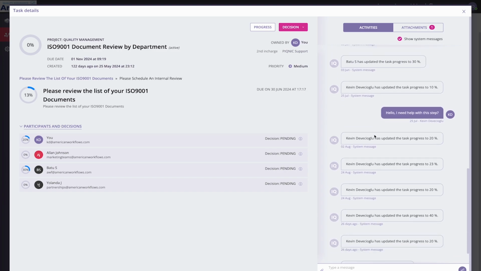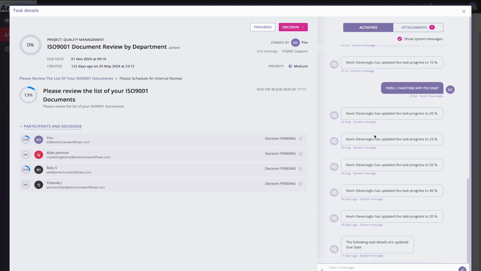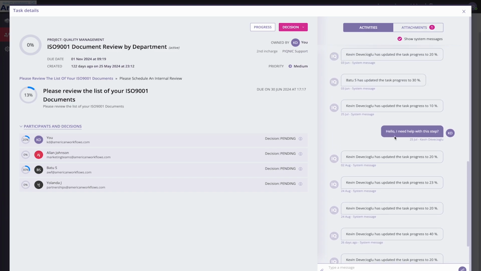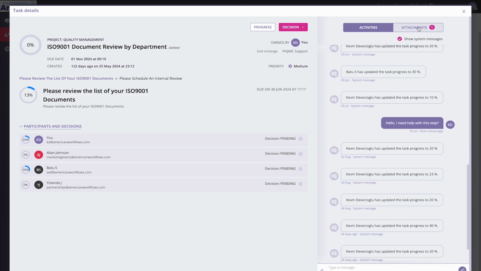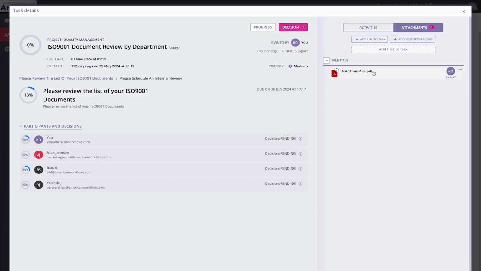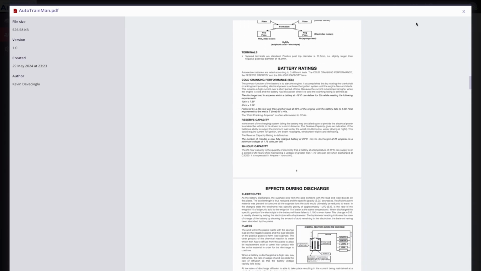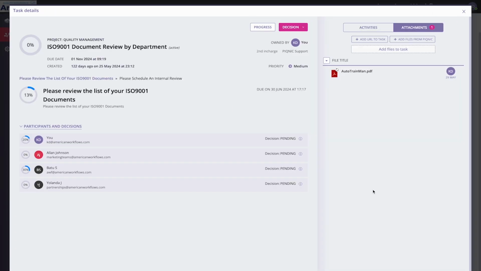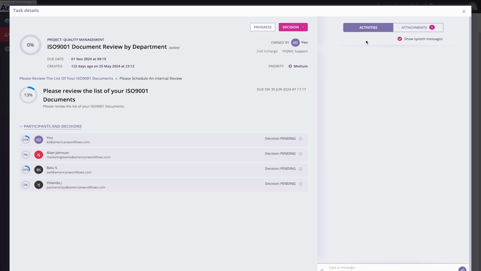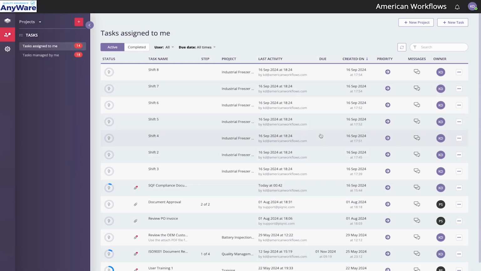Again, I was talking about activities. Under activities, you can see every detail. As you can see the task progress, we can write messages to other participants, and so forth. We can also add attachments through here as well. As you can see, we have an auto train PDF document. Once we click on it, we can see the document in more detail. We can attach as many files or documents as we want. We can attach them by URL or files from inside the system, or we can attach them through our local computer. All right, so this is how we can review all the tasks that are assigned to me.